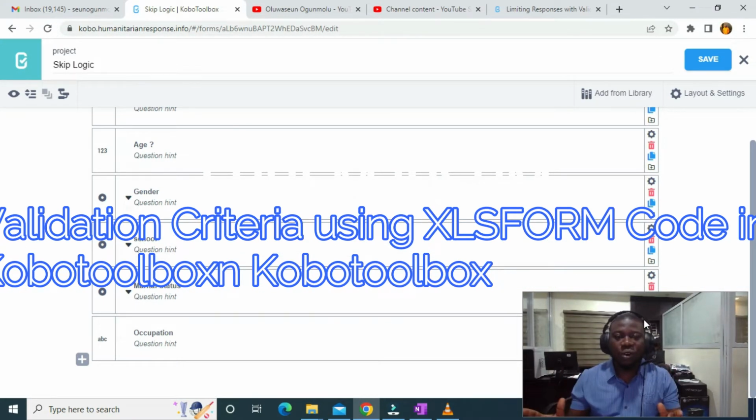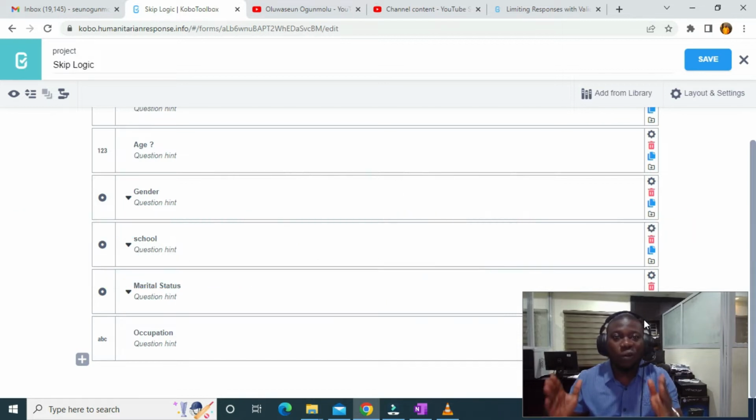So continuing from where we stopped, I'm going to show you how to make use of XLSFORM code for validation criteria in Kobotoolbox. In the previous video, we made use of the simple add condition. Now we are going to use the XLSFORM code to validate the age of respondent. So let's jump into it.